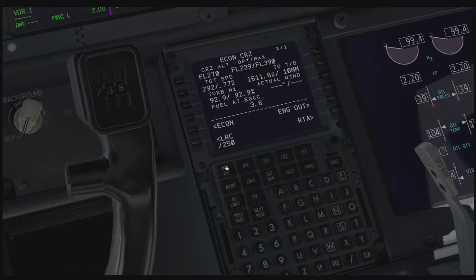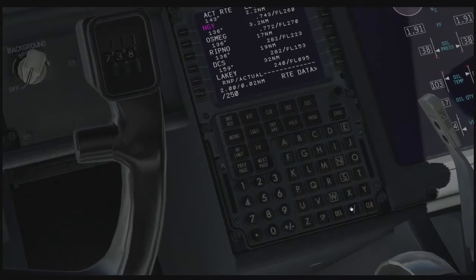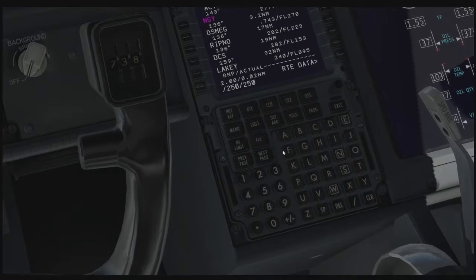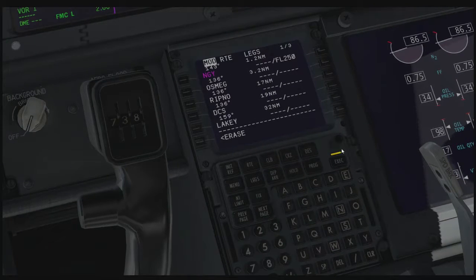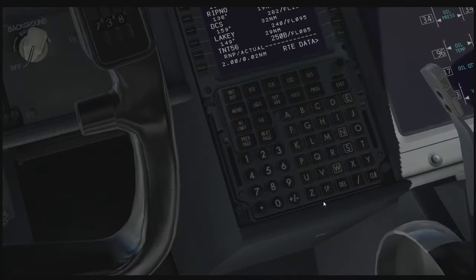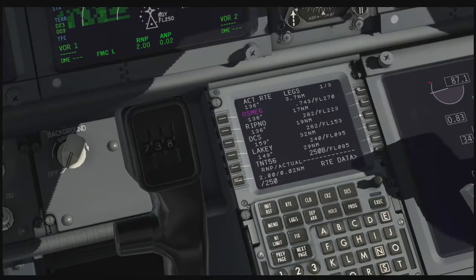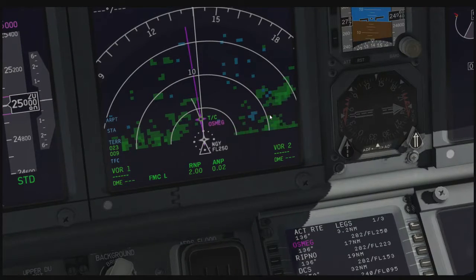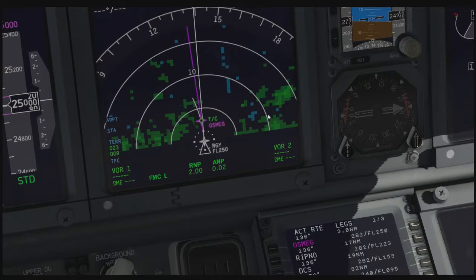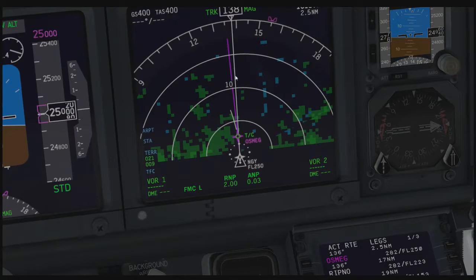So INIT REF, /250. Oops. Execute. Right, so there we go. Top of climb, and you actually notice how top of descent has disappeared.